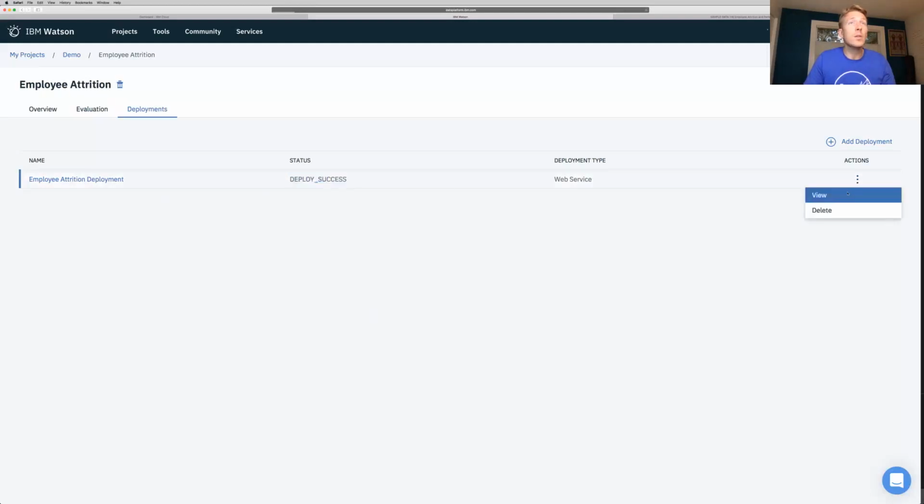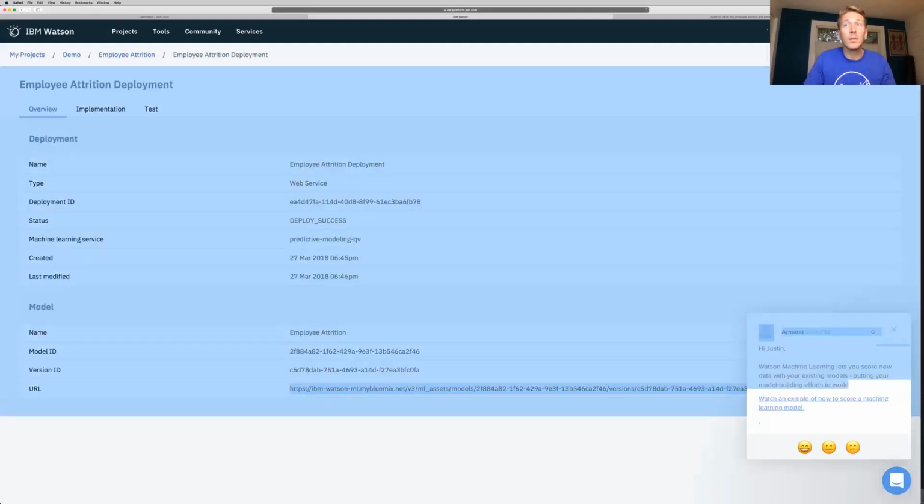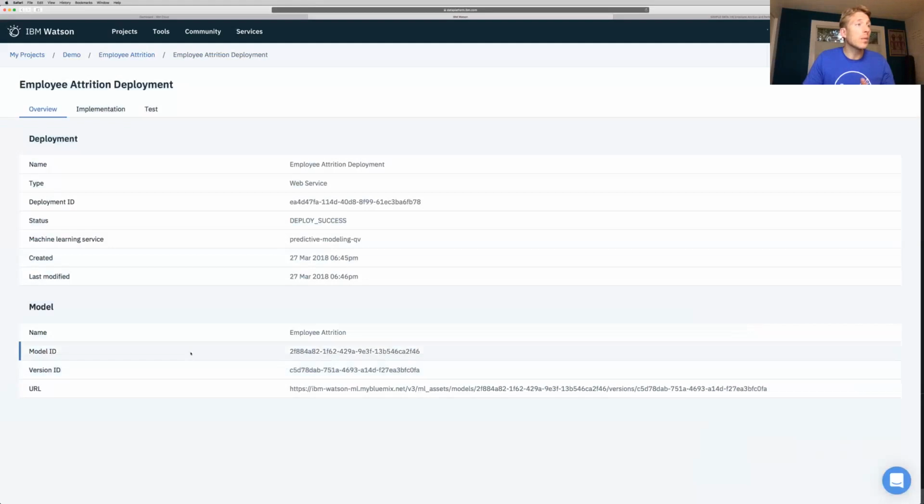And I can go out and I can view the properties of this web service. It has a URL, a scoring URL. We have our model unique ID, a version ID, when it was last modified, that it was successfully deployed.